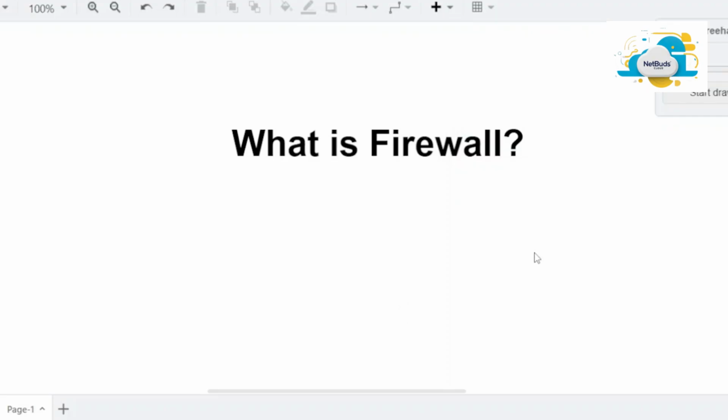So first thing, what is the firewall? This is one of the first questions. Even if you go for an interview, this question will come in the first place. What is a firewall? Let me give you an example before explaining the firewall.